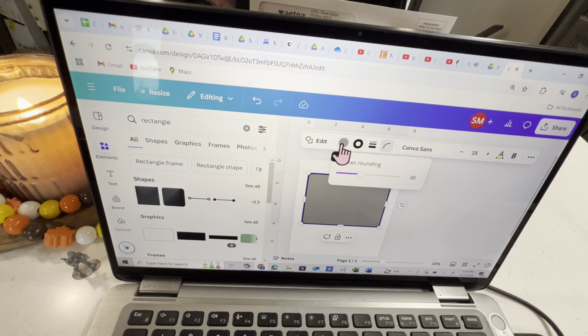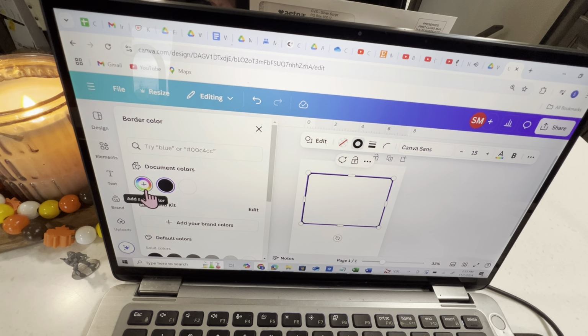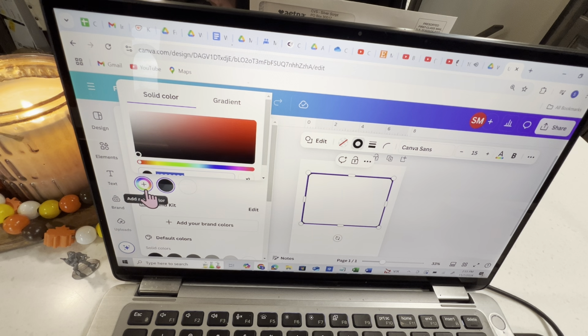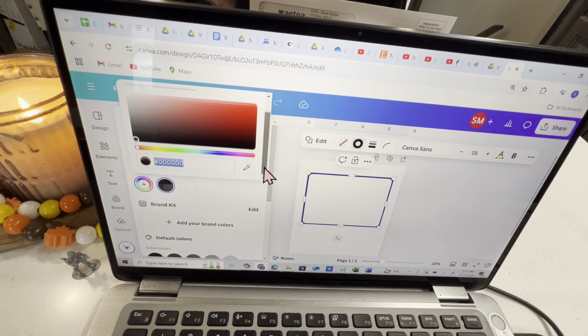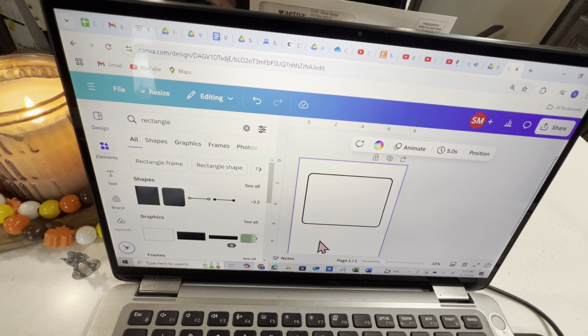I'm going to change the inside color to no color. I don't want it to have a color at all. And the outside, I can probably change it later. We can pick a color. There's no pictures in here just yet, so I don't have anything for it to pull from. We'll just leave it black for now.